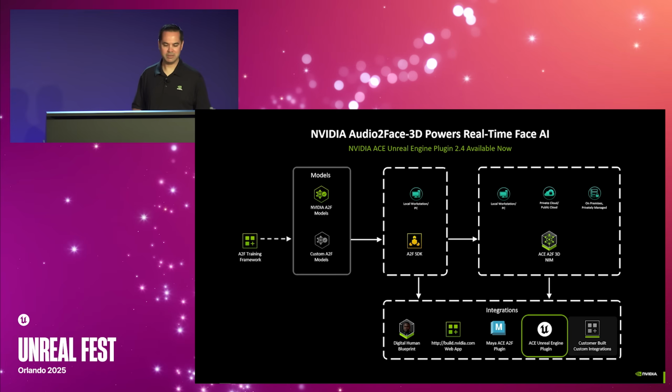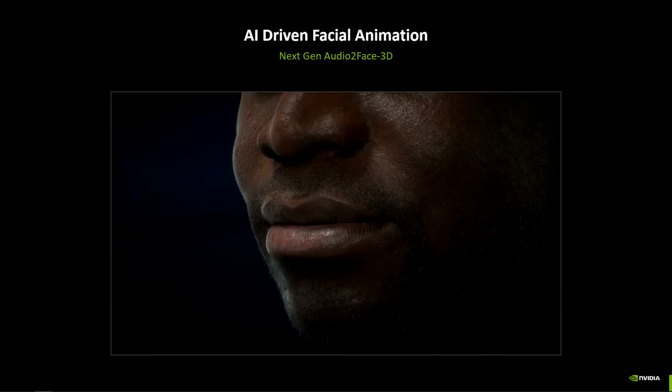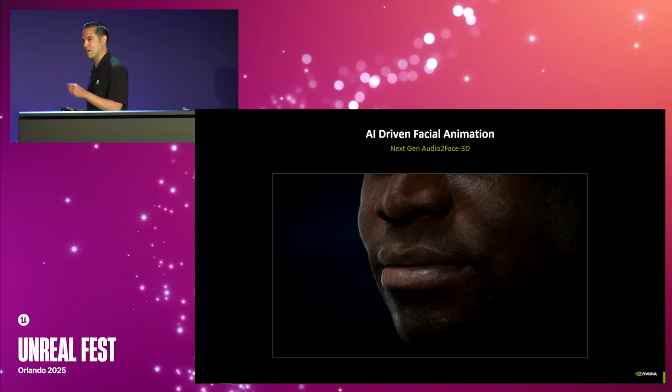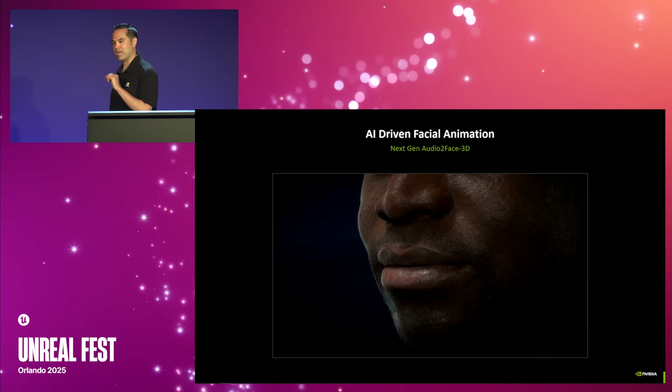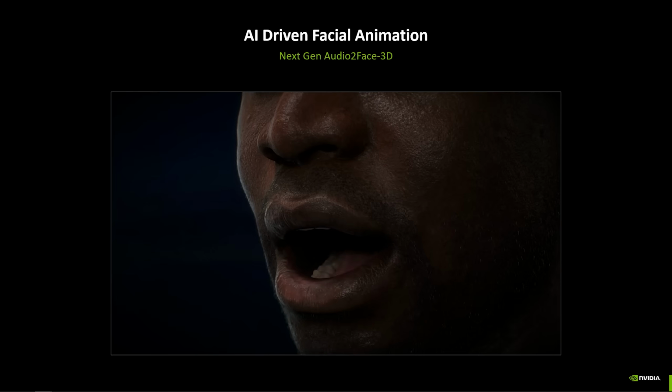So let's take a look at this next generation audio-to-face 3D. So what you're looking at is a capture of James, one of the actors that we use for audio-to-face. So this is using the new diffusion model. So let's take a look at the animation here. And again, I'm just feeding audio and we're generating the blend shapes in real time. Action.